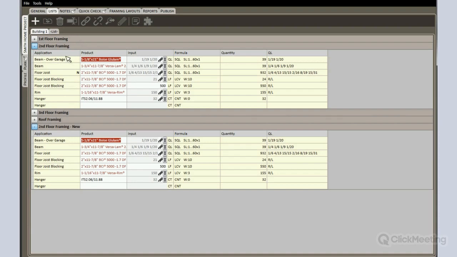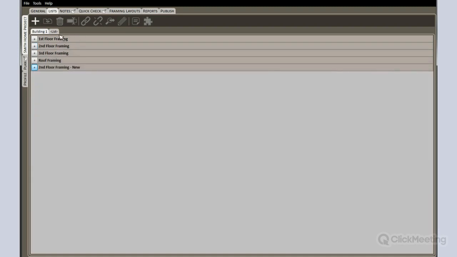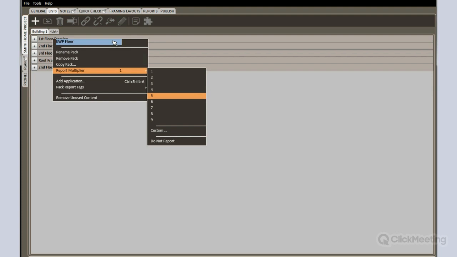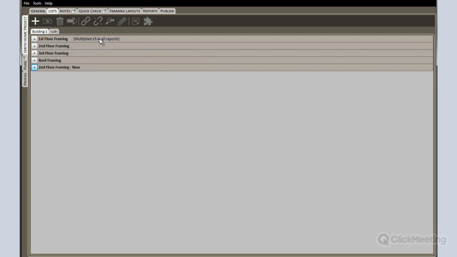Going on to another feature over here, we now allow you to apply a list multiplier for your reports. This may be especially important for those of you who make use of BC Connect. Previously, you had the option to come to a pack and add a report multiplier, like we were just doing before. And you get this notation here, report multiplied in 5 times.